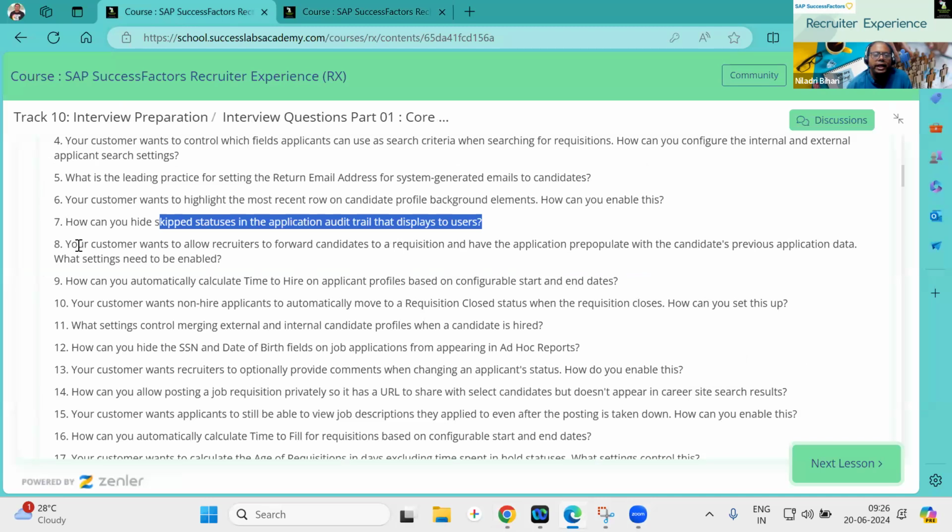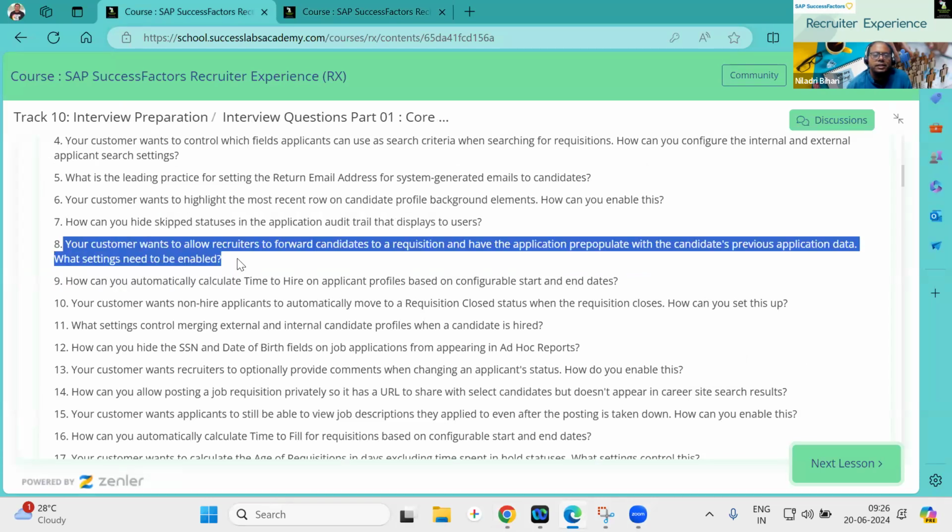Next question, question number 8. This question is all about your customer wanting to allow recruiters to forward candidates to a requisition and have the application pre-populate with the candidate's previous applicant data. Application data. It may happen that you come across a scenario where one candidate has been applying for multiple jobs. It is very possible.